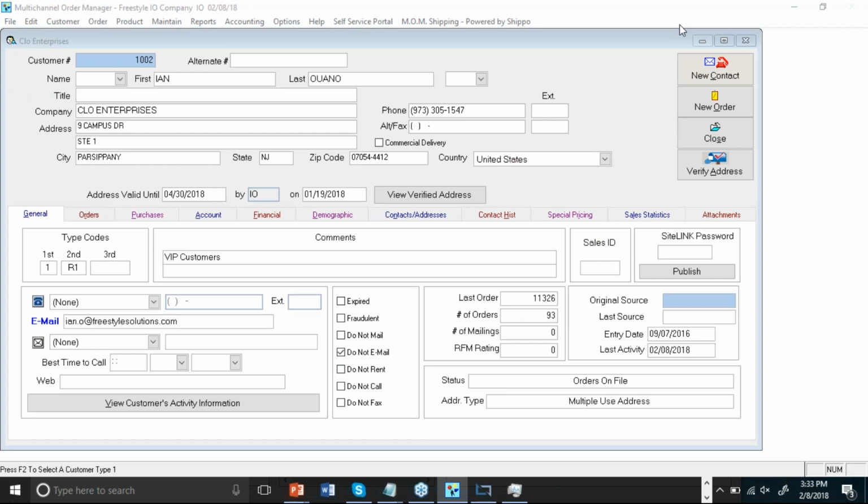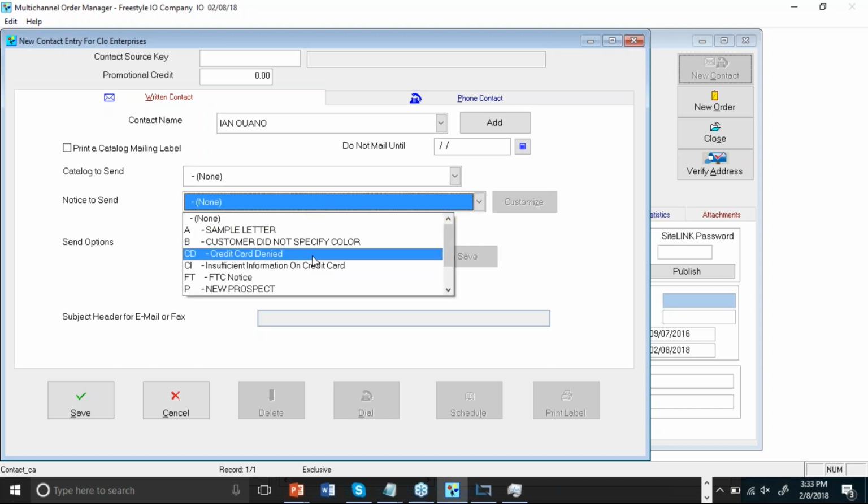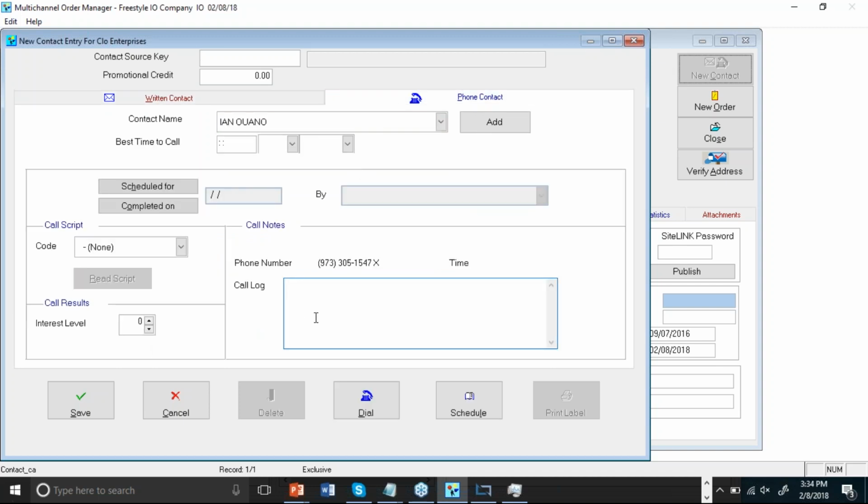Sure. So here we have a new contact button. Like I said, you can record a catalog or a notice that you would send, or a particular source key, and once you save that, it would record that. But you also have a phone here, so you can type in that Ian called about a refund, save that, put an interest level, and save it.